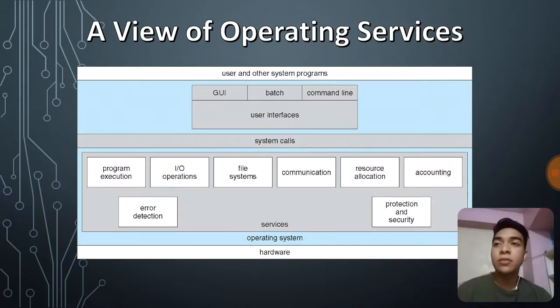In this diagram, it shows you a view of operating system services. It is also divided into three major parts: the user and other system programs, the operating system, and the hardware. Under the operating system, we have the user interfaces, the system calls, and the services. In the user interfaces, we have GUI, batch, and command line.